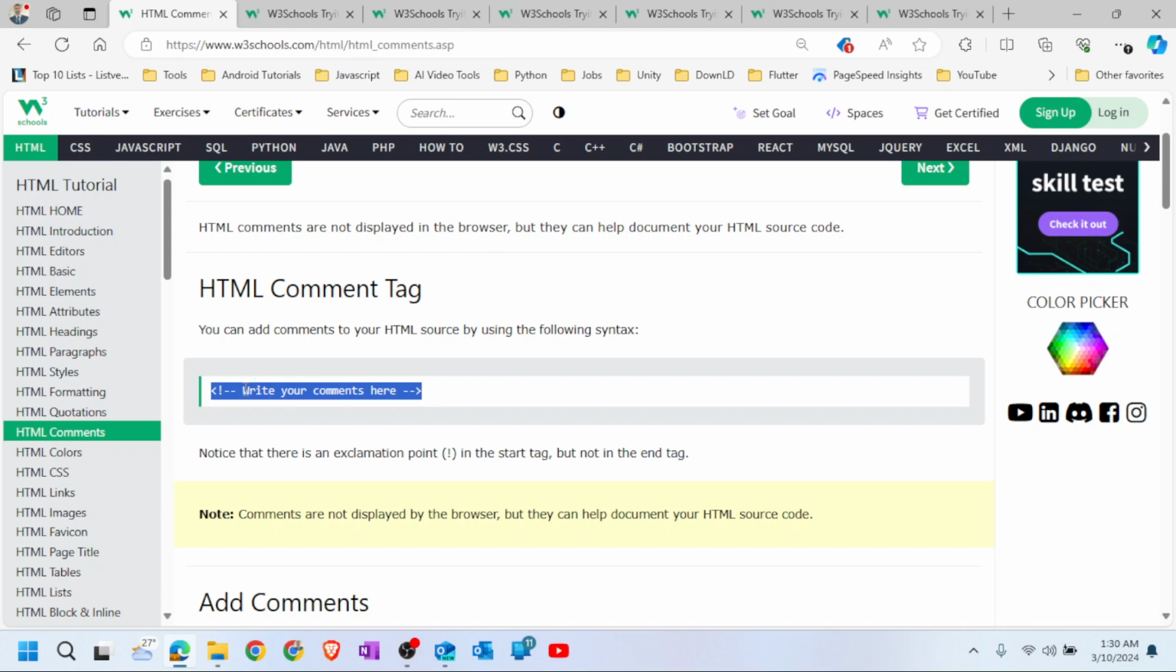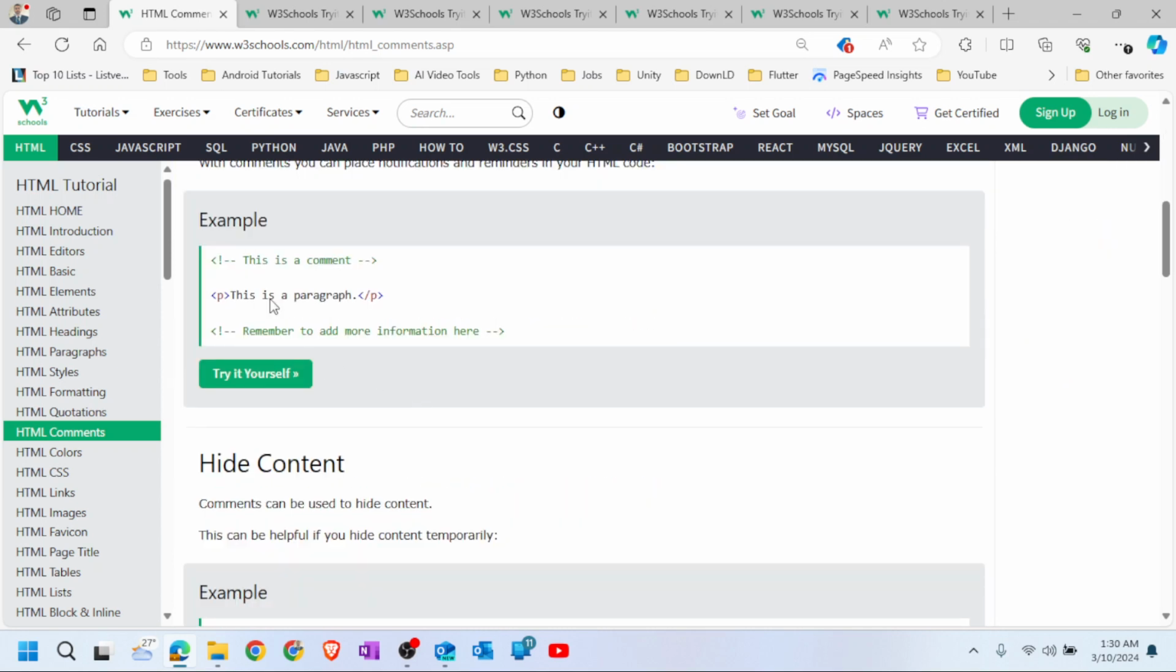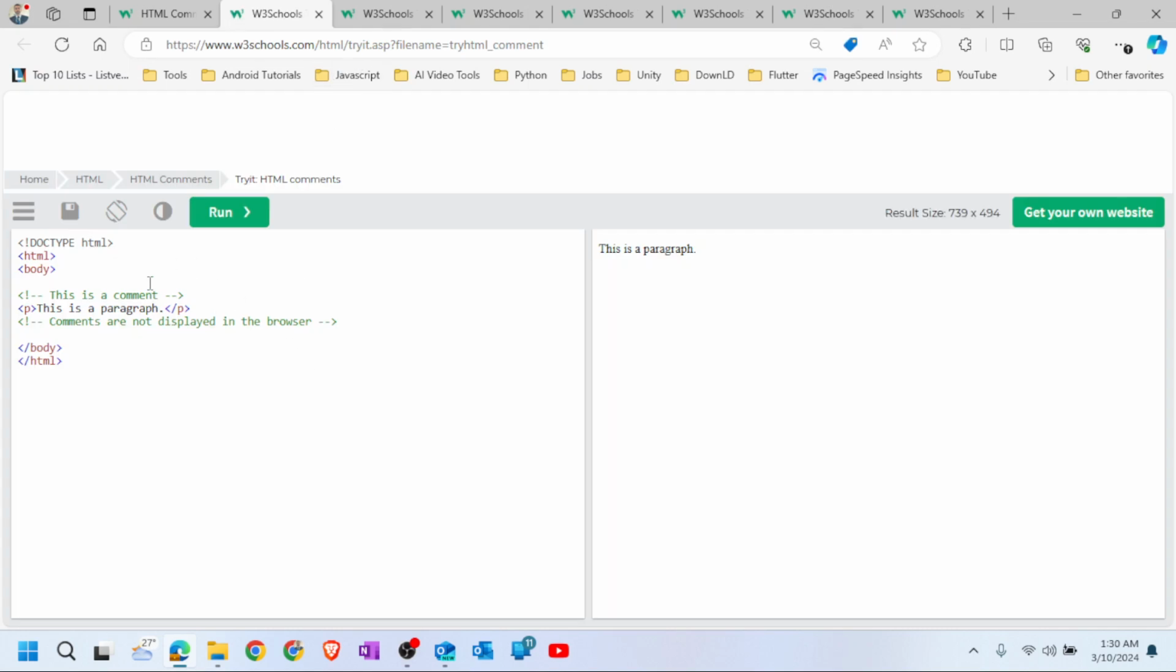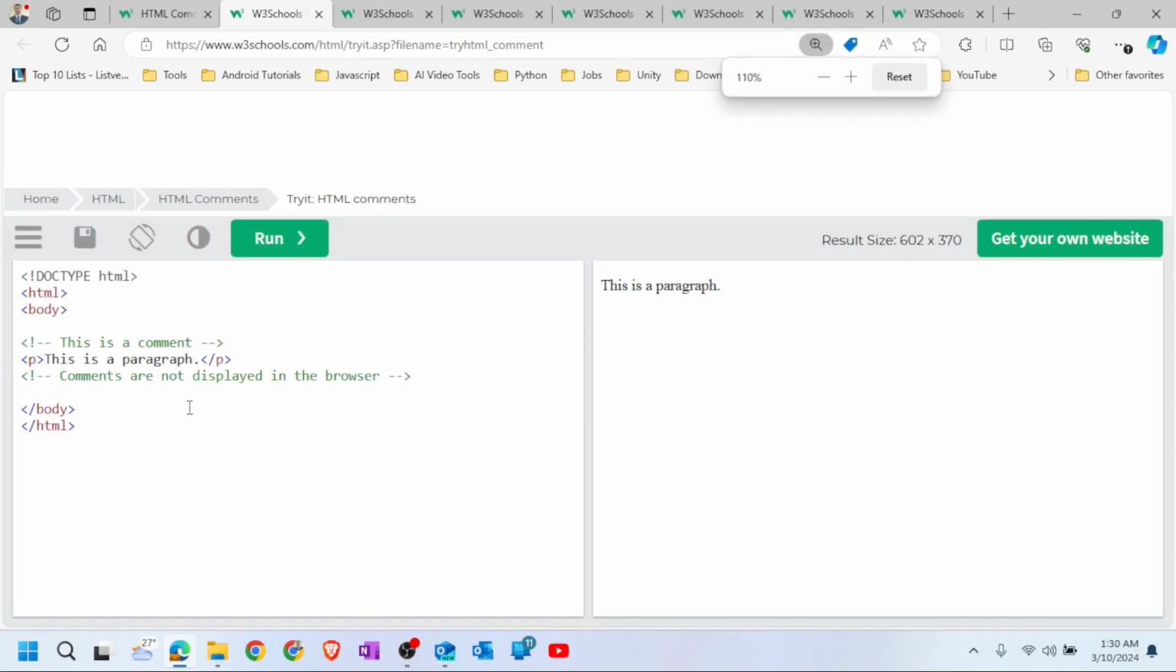Every tag browsers read as a valid HTML tag, but this tag is unique in a way that browsers will completely ignore it. Whenever we need to write comments within our HTML, we basically write something of this sort. Now, if I execute it, you see only the content within the paragraph appears. Every other tag, every other statement that you write here, will be completely ignored by the browser.